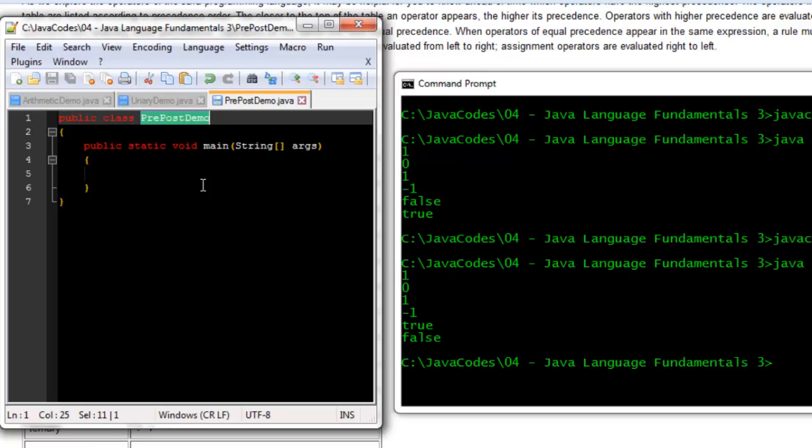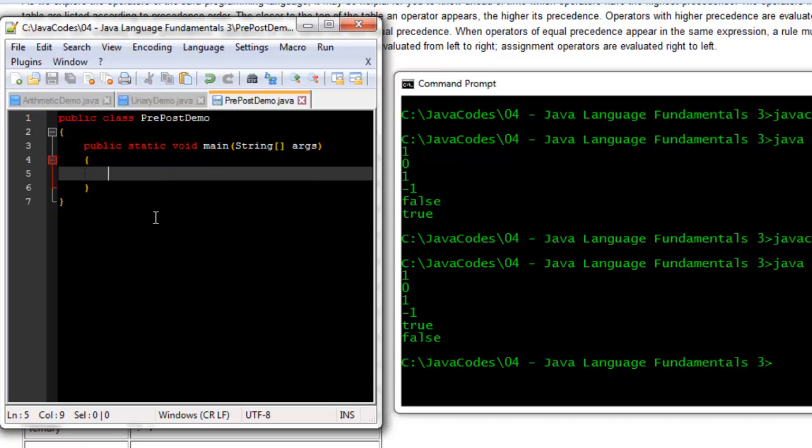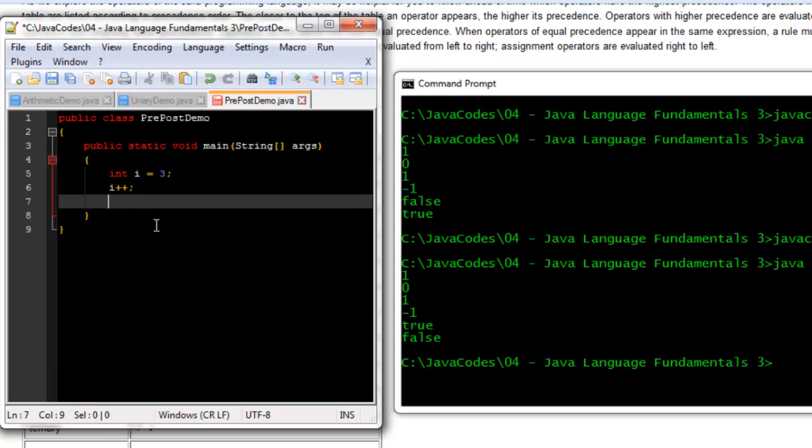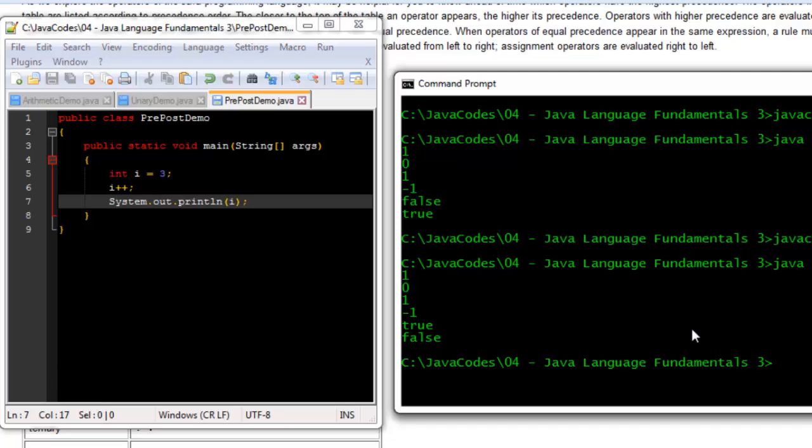Alright, so assuming we have an integer variable which we're going to call i, equal to 3, we can increment the variable by 1 by saying i++. We've seen this before. This is simply just going to make the value of the variable become 4. Let's check it out and see how it's going to be. So System.out.println(i). Let's compile this program and see where it goes.